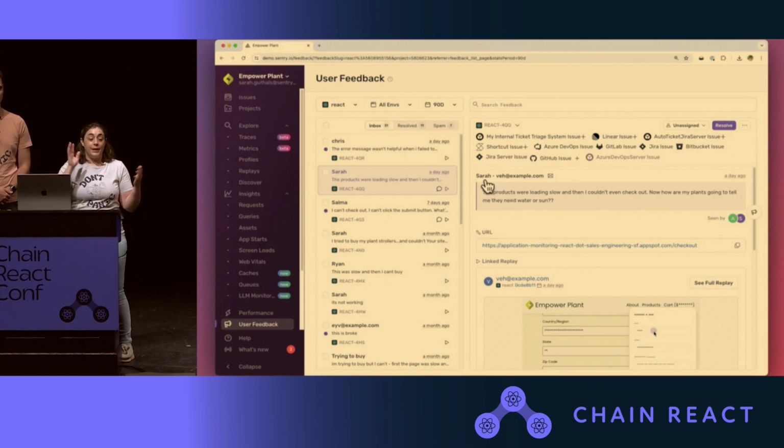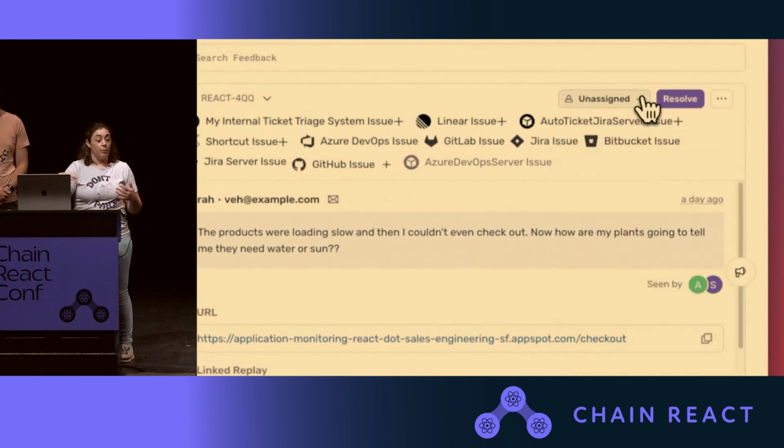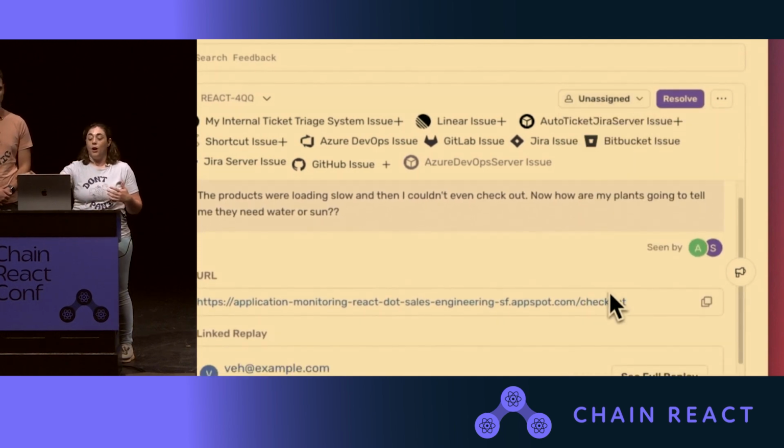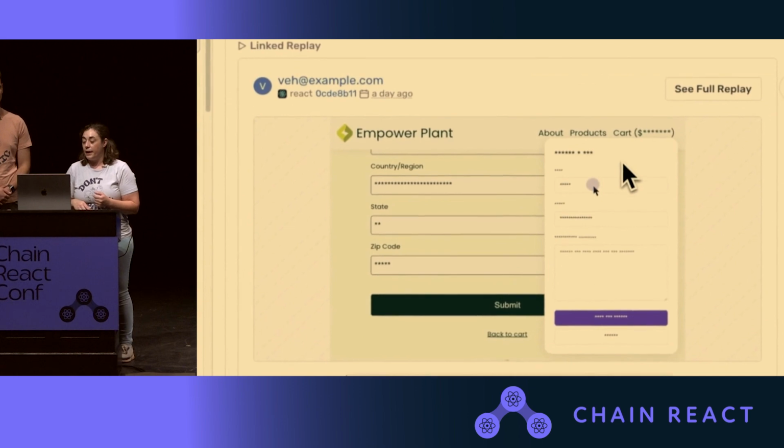From here, we see that it's that same user, that same email address. You can assign it again from inside of Sentry. You can see at the top, we've got all of those integrations with GitLab, Jira, GitHub, et cetera.